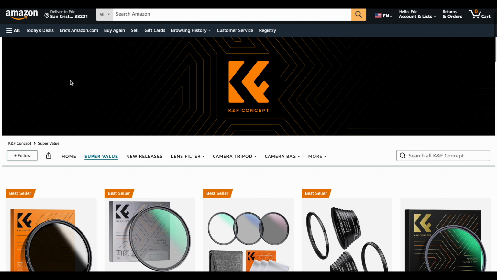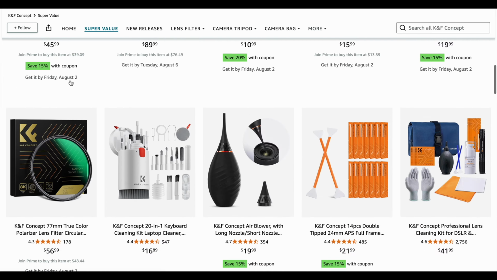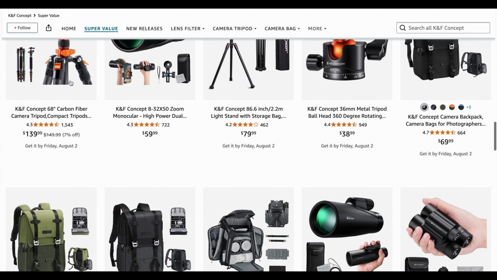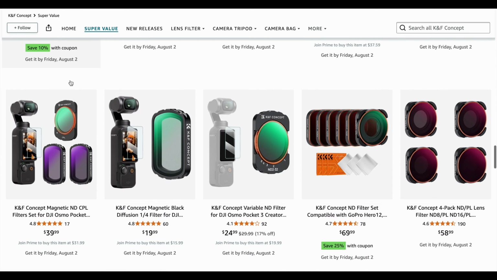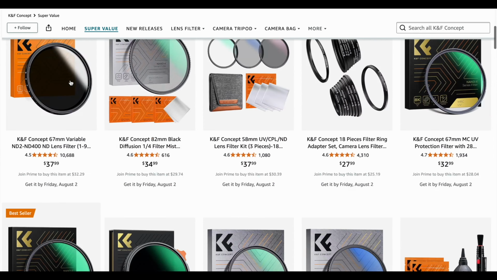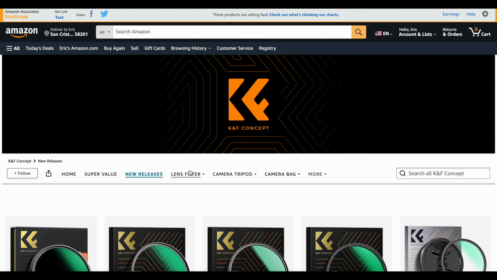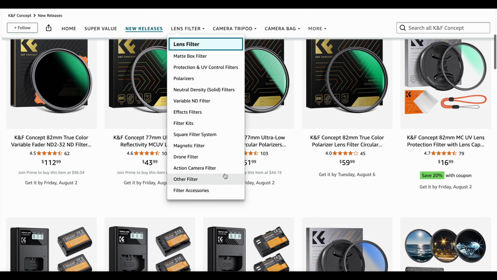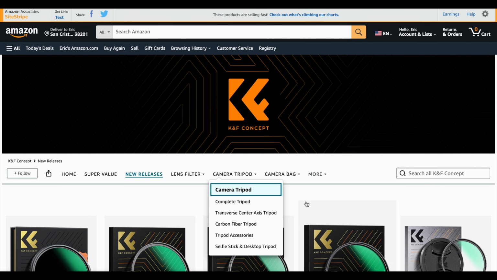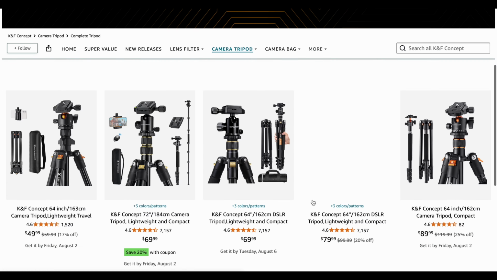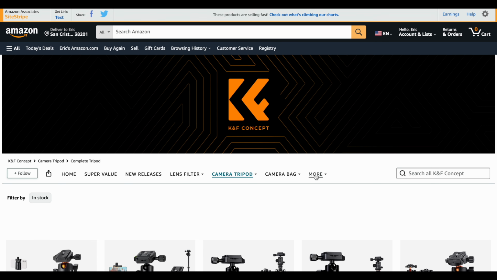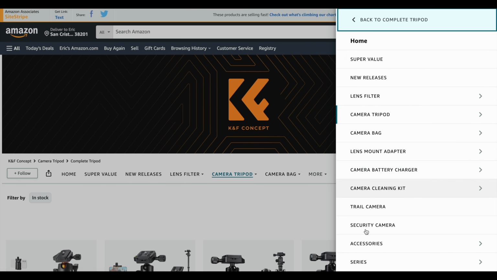Okay, so as you can see in the shop, you have everything you can imagine about KF Concept: tripod, filters, bags, many things. You can navigate and check what you're interested in, new release, lens filter, it's all organized, camera tripod, the type of tripod you want. There are so many things, you know, and more. Here you also have some more.